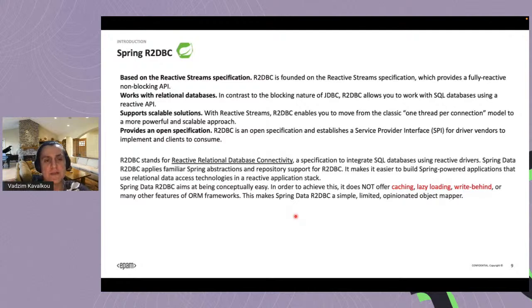Spring Data R2DBC applies familiar Spring abstractions and repository support for R2DBC. It makes it easier to build Spring-powered applications that use relational data access technologies in a reactive application stack. R2DBC is about simplicity, and to achieve it, it doesn't do caching, lazy loading, or many other features of ORM frameworks. This makes Spring Data R2DBC a simple, limited, and opinionated object mapper.